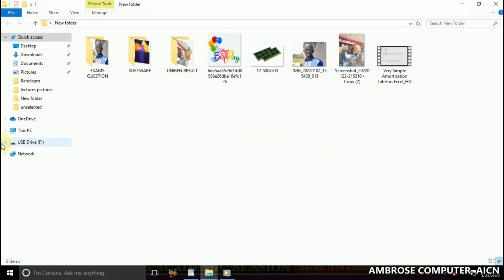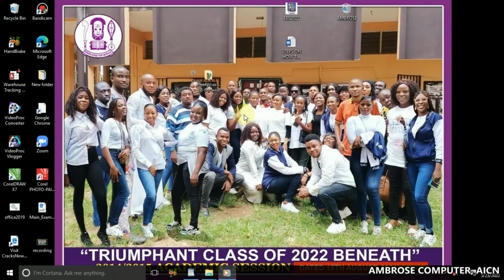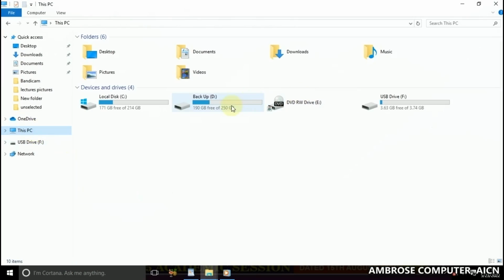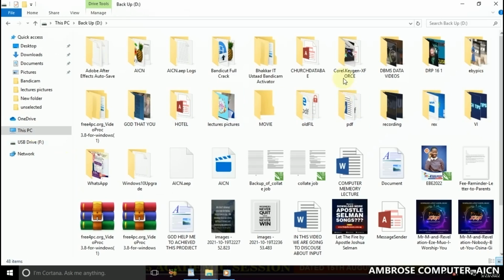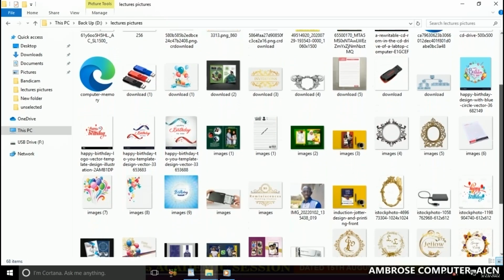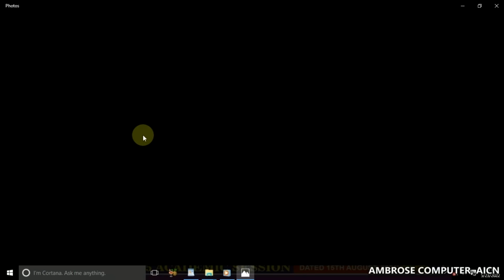There is something I would like to explain to you before we move ahead. Each time you slot your flash into your computer system, for those of you who don't know what I mean by flash, this is what I mean by flash. Okay, this flash.